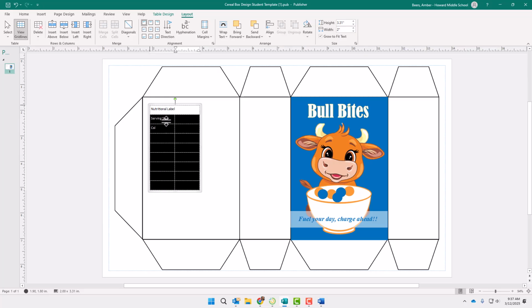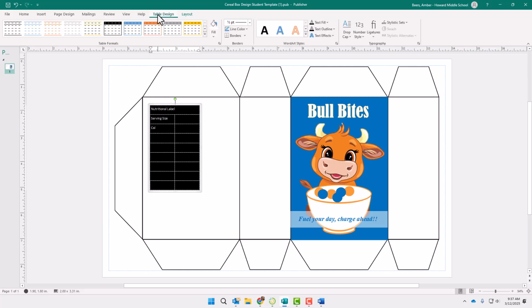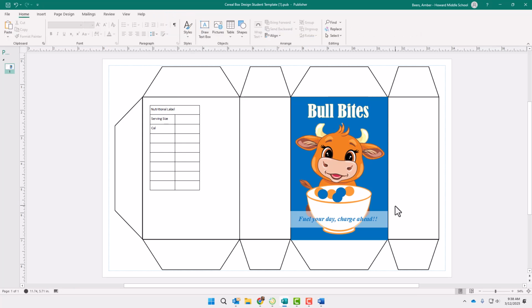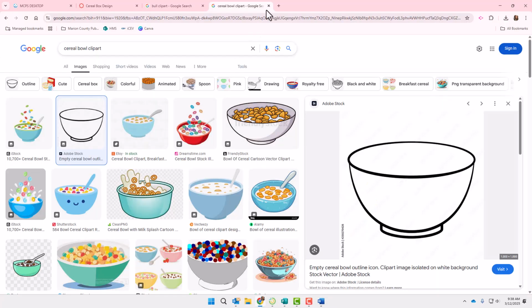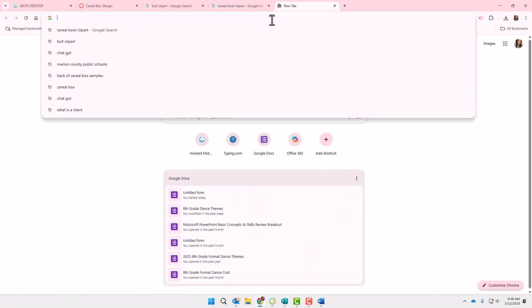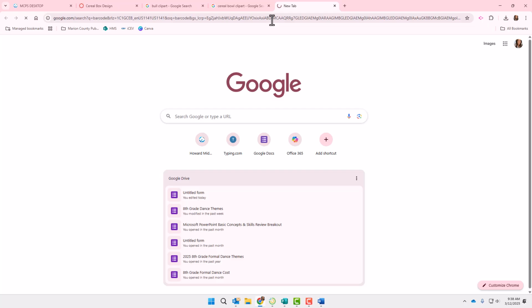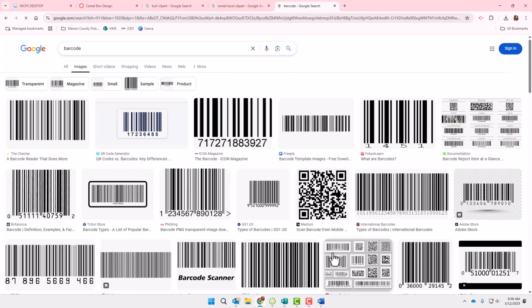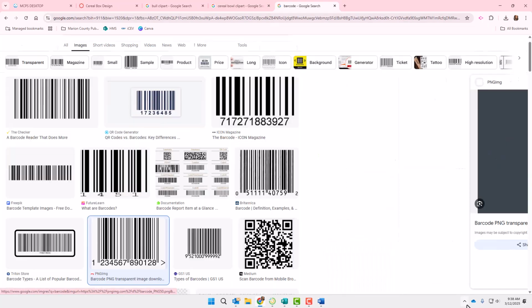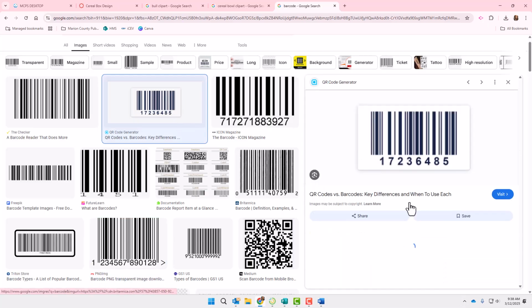When you're finished, you're going to want to select that whole table, go to your table design. You're going to want your line color black, and you're going to want borders, all borders. Okay, so there is your nutritional label. From there, have fun, design it, change font colors, insert a maze or something fun on the back, insert a barcode on the side. I'll do the barcode real quick. I just went to Google and typed in barcode. Okay, it's not the same thing as a QR code. You just gotta click them and see which one works.